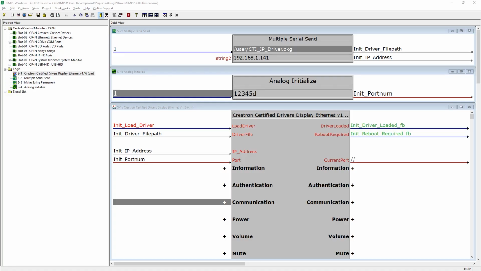To begin with, we will see what it takes to integrate this driver with a simple Windows program. Taking advantage of the certified driver's display Ethernet version 1.16 module in our program, we have provided a multiple serial send with the driver location and device IP address, an analog initialize with the port number, and declared several signals of interest on the driver's display Ethernet version 1.16 module. These include the triggers to load the driver file path, and feedback for whether or not the driver is loaded.